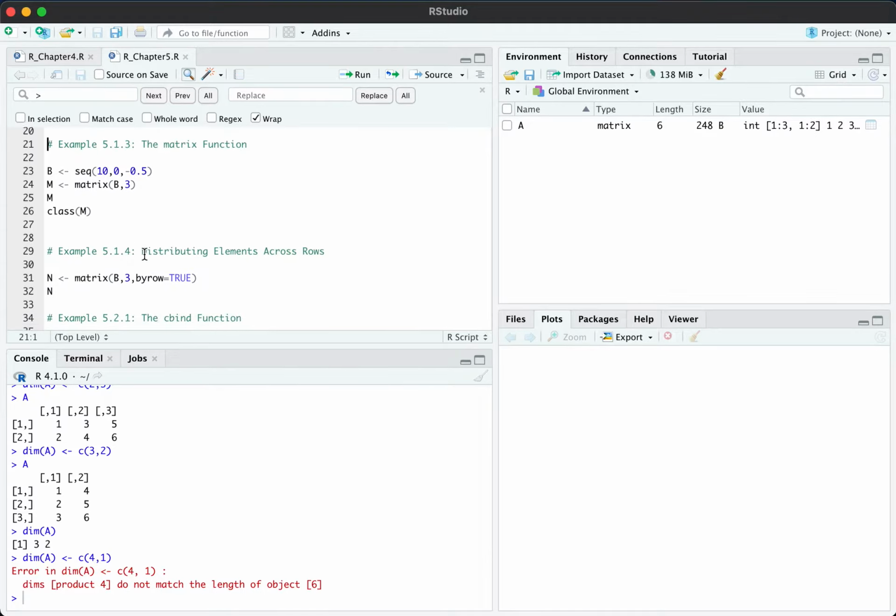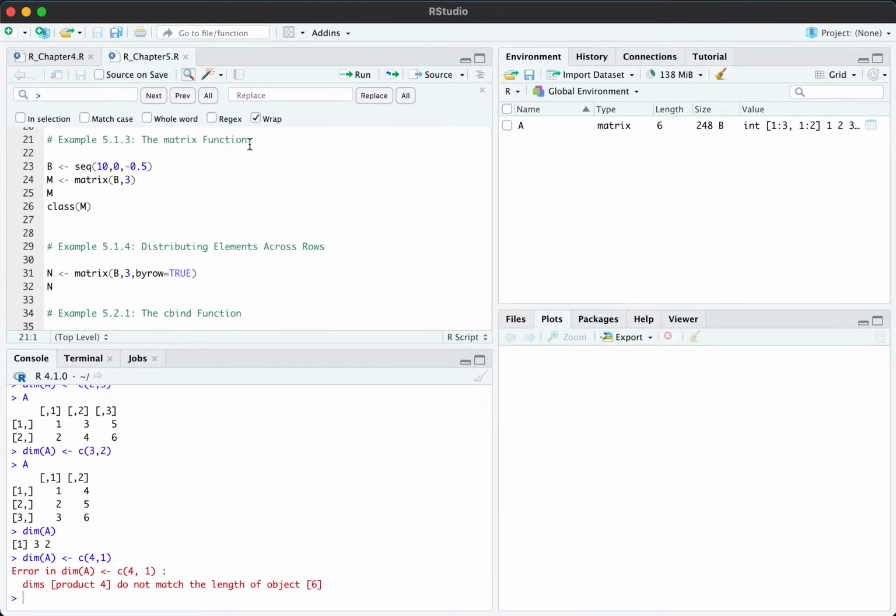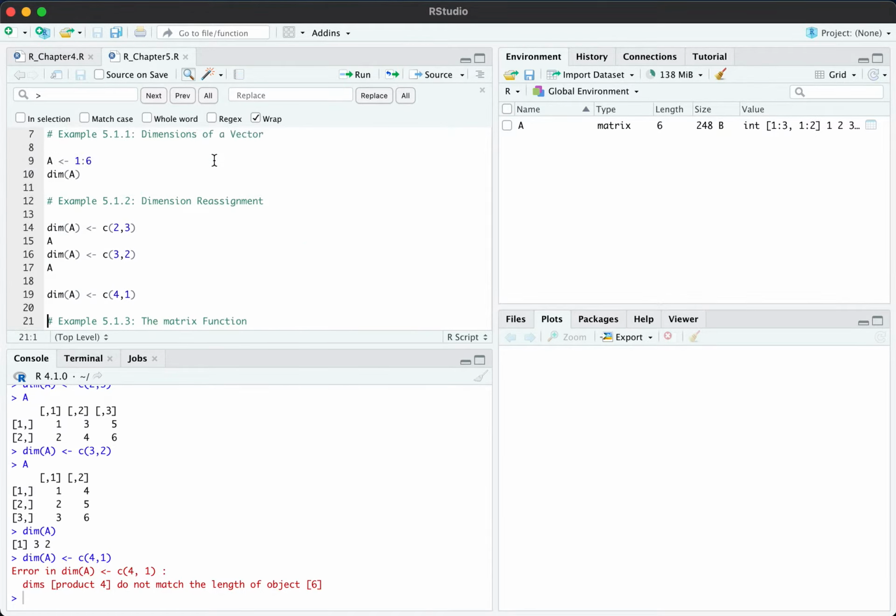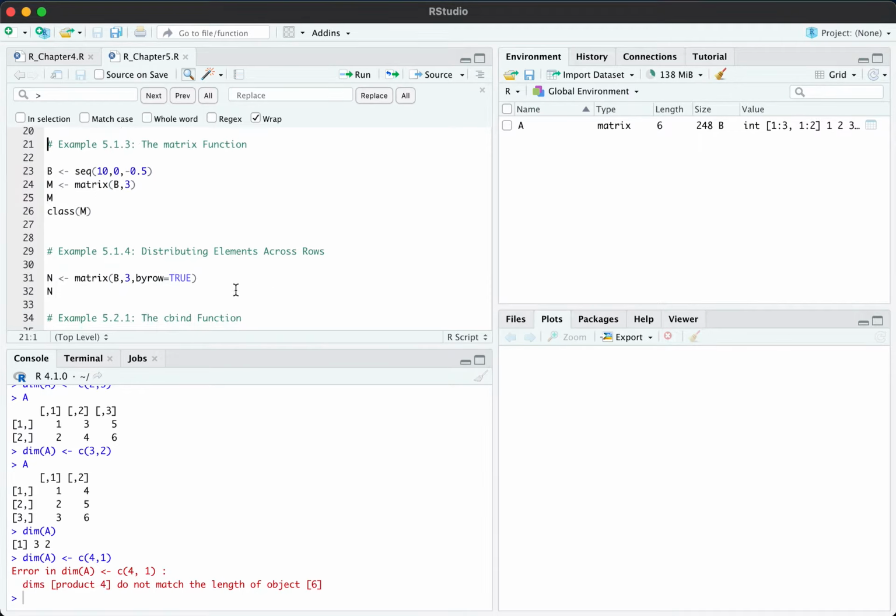Moving on, we can take a vector like we did and turn it into a matrix with dimension reassignment, or we can make a matrix from the start. Here we're going to set a sequence and assign it to B. It's just from 10 to 0, decreasing by 0.5 each time.